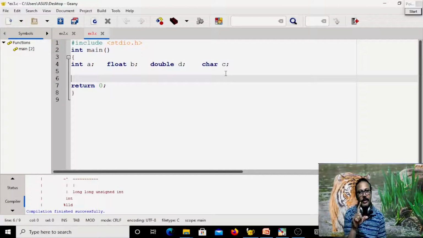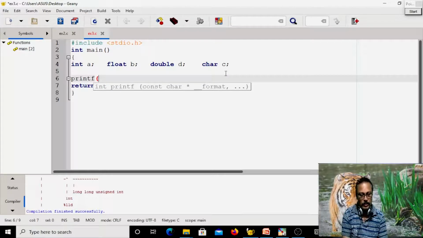What is an identifier? It should start with a letter, and it may consist of letters and digits. So all these are single letter identifiers: a, b, d, c. What is the data type? What is the size of the data type? Let us see.